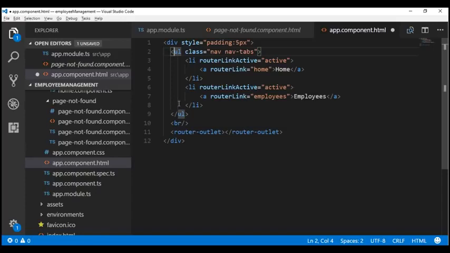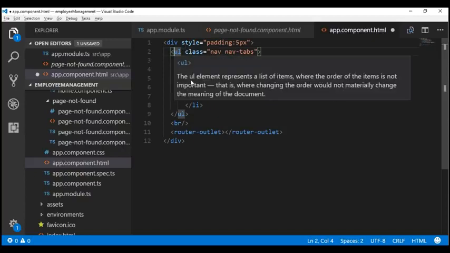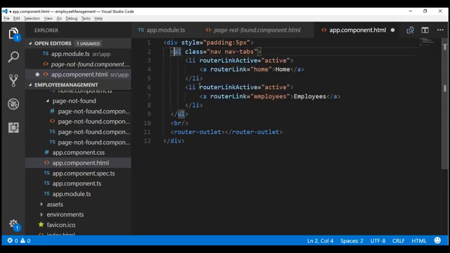If you're new to Bootstrap, please check out our Bootstrap tutorial. And then to create this navigation menu inside this unordered list, we have two list items. On the list item here, we're using the routerLinkActive directive. We'll discuss this directive in just a bit. Before that, let's discuss this anchor element. This anchor element is going to display this navigation menu item, home. And then on the anchor element, we are using this routerLink directive.